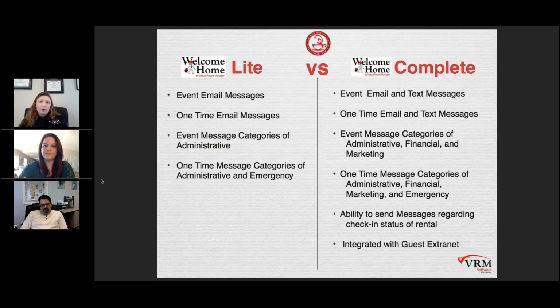For some reason, if their property is not ready to be checked in at the normal check-in time, you can set up a message to go out to your guests at the normal check-in time to let them know that their property isn't quite ready yet and that you're still working to get everything taken care of to be sure everything is straight for them.